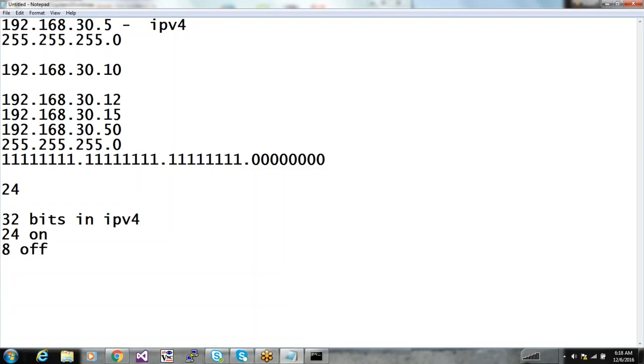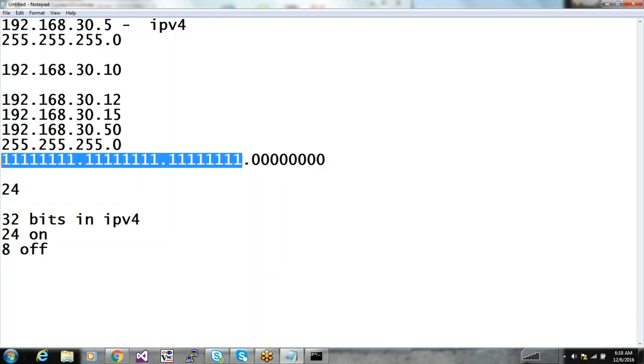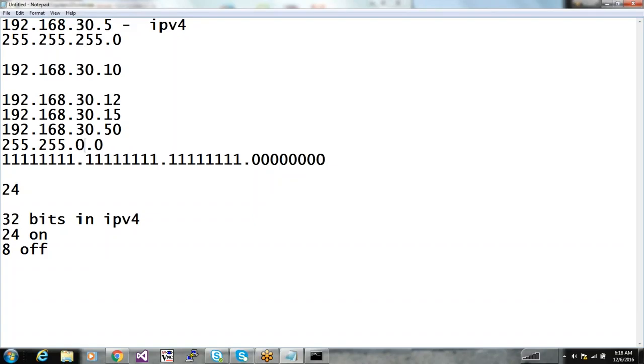right? So this part is called the network part, because they are on bits. If the subnet mask is 255.255.0.0, then the third octet will be all zeros. In that case, I will have 16 bits on and 16 bits off, right? Then I will have just this part constant, and the rest may be 192.168.30.1, 30.2, and it may also be 40.1.